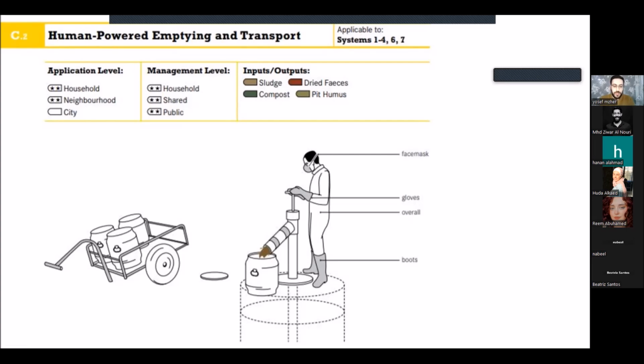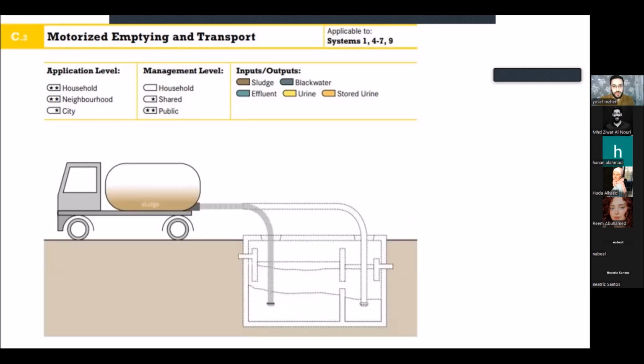But ideally, what we most commonly see is motorized emptying, which is basically a truck that comes and takes the sewage water somewhere, ideally to a treatment facility. But most likely the truck driver doesn't want to drive very long distances, so they will empty it anywhere they find possible.